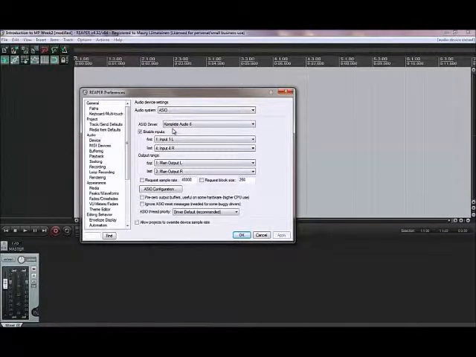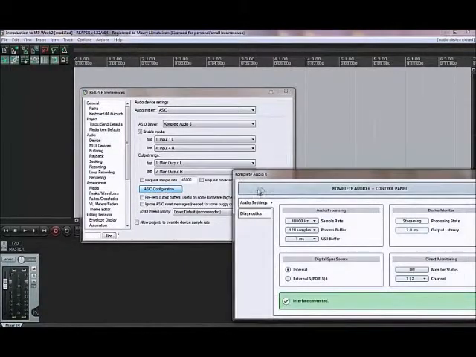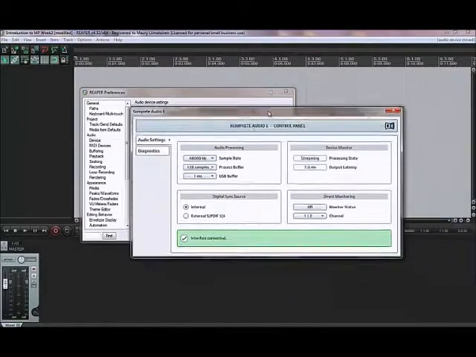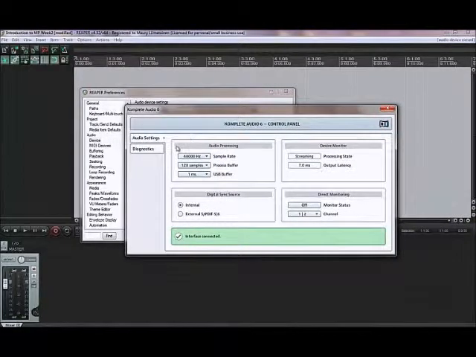audio device. Again, we're going to double check our sample rate, and in this case we are going to go to the ASIO configuration, which will open up another window, and then we are going to make sure that the hardware knows also that we're going to be running at 48 kilohertz.